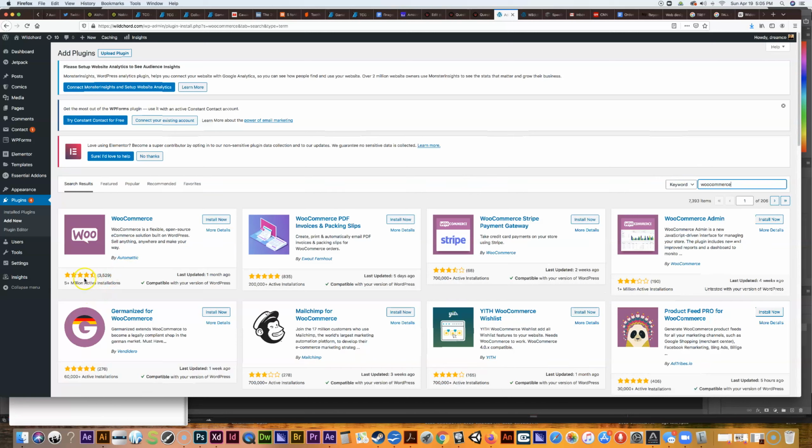You know, quick check here. It's got 4.5 stars, 3,500 reviews, 5+ million active installations, and it was updated a month ago. So those are all the key things to look for. You can read the details here about the plugin and get more information, but all those things just tell you it's a really good plugin. Okay, so we're going to install it. We're going to activate it.